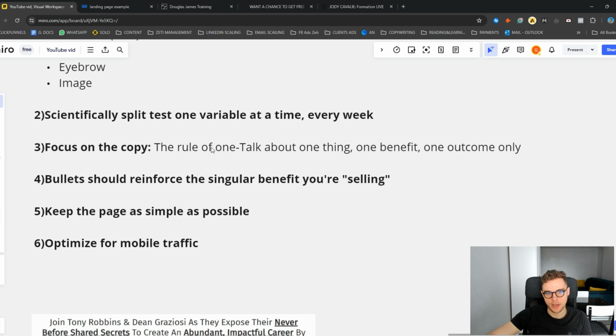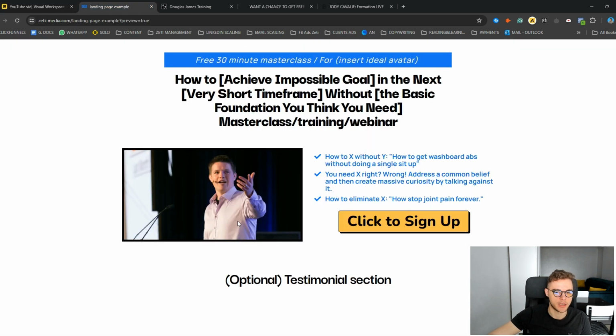Now, again, the second thing, and I already said this, but you need to focus on the copy of the page. Design, fonts, colors, images and stuff like that is secondary, or you should not be focusing on that. You should be focusing on copy. If you have good copy, then your page is going to absolutely kill it.